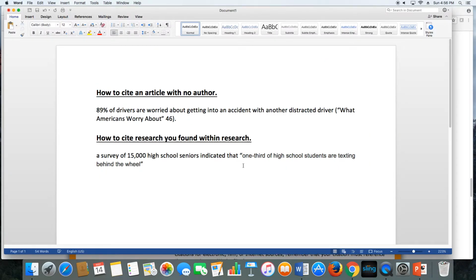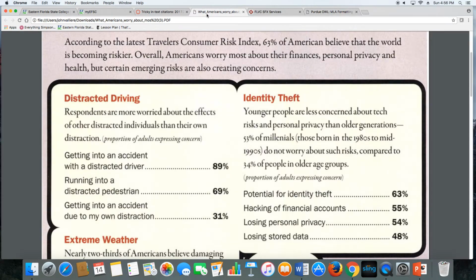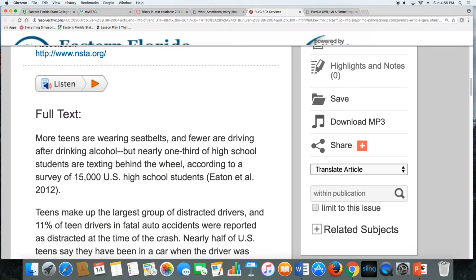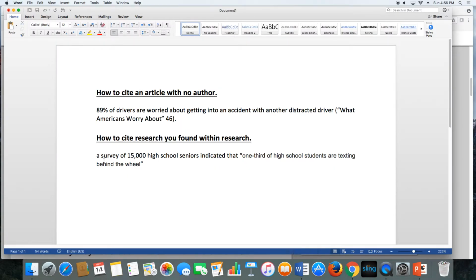Okay, so here's the piece of information that I actually want to use. 1/3 of high school students are texting while behind the wheel. And somebody named Eaton and several others conducted a survey of 1,500 high school seniors that indicates 1/3 of them. Okay, so let's give credit to Eaton first, because Eaton is the one who actually did the research. And we know that because Eaton is cited right here. So Eaton did the research. So let's give Eaton credit.